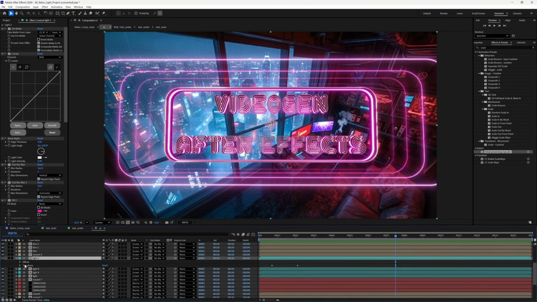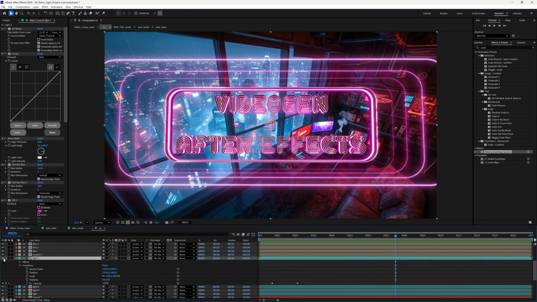So let's go ahead and do the same. So just figuring out, this is the outer glow layers. Now these are quite subtle, so we don't need to bring them down as much.